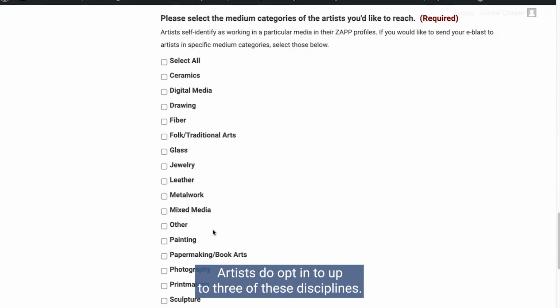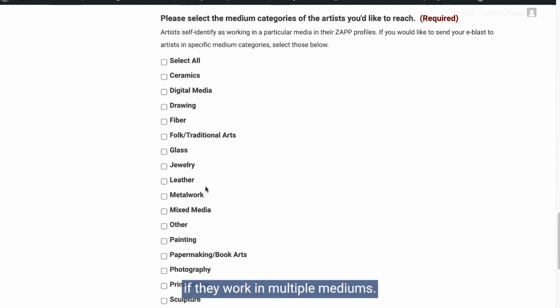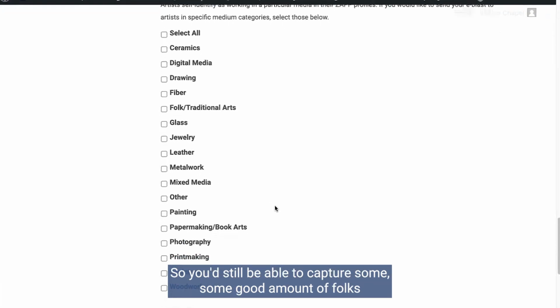Or maybe there's some that you just want, you have enough painters applying, you don't need to target painters, you can do that. Artists do opt into up to 3 of these disciplines, so there might be some overlap, which is kind of nice if they work in multiple mediums, so you'd still be able to capture a good amount of folks.